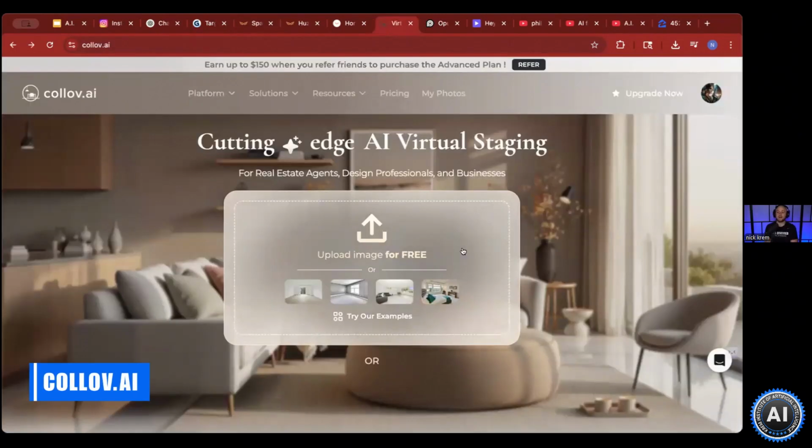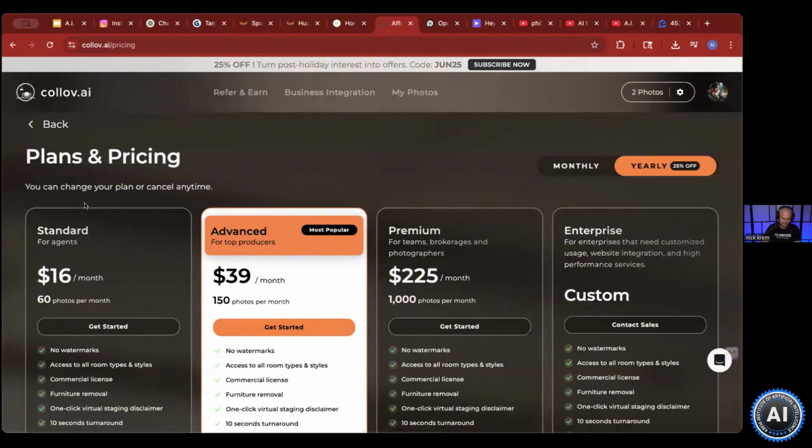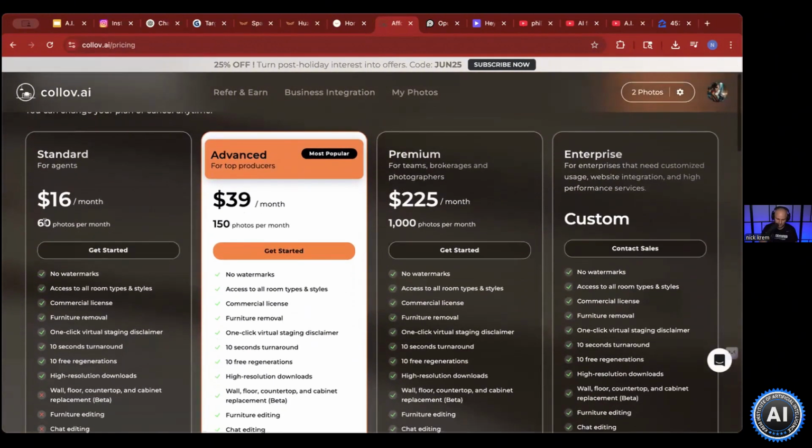The next one I wanted to cover with you guys, very simple, AI virtual staging. I know there are a lot of other companies that are out there that are currently doing this. This one is the best bang for your buck. Let me show you guys pricing. For just $16 a month, you can virtually stage over 60 different rooms, real simple to use.